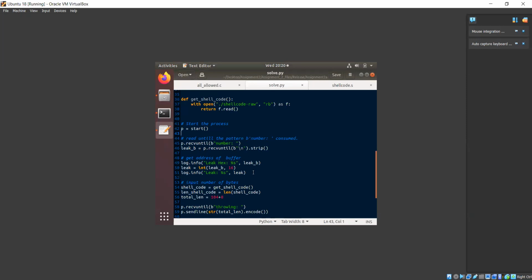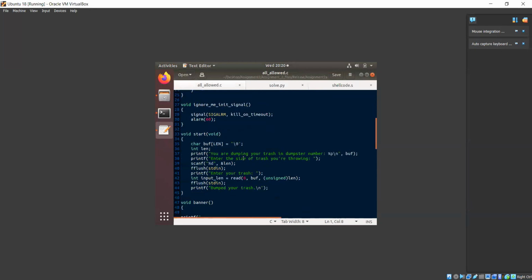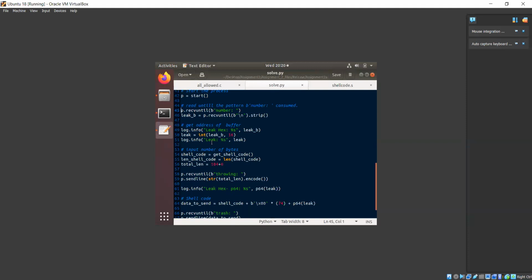So when this starts, it first gets the address of the leak and there are a few debug logs. Address of the leak is the same as the address of the buffer here. This is what we want to overflow. And once we have the address of the buffer, we need to inject the shell code there.